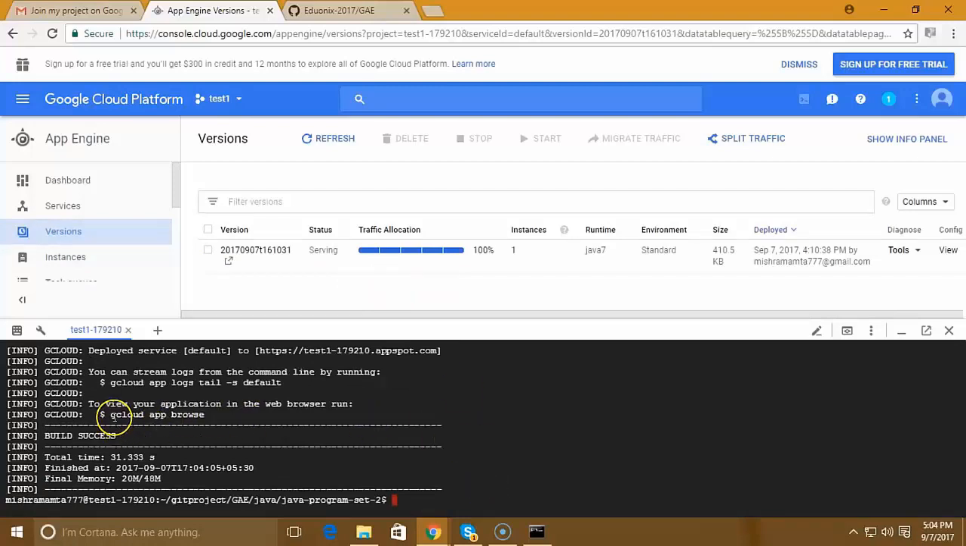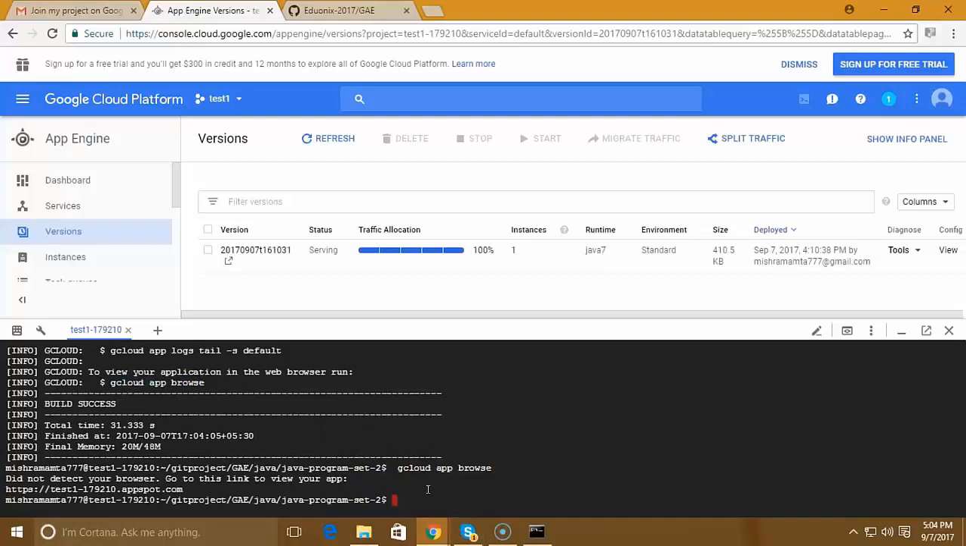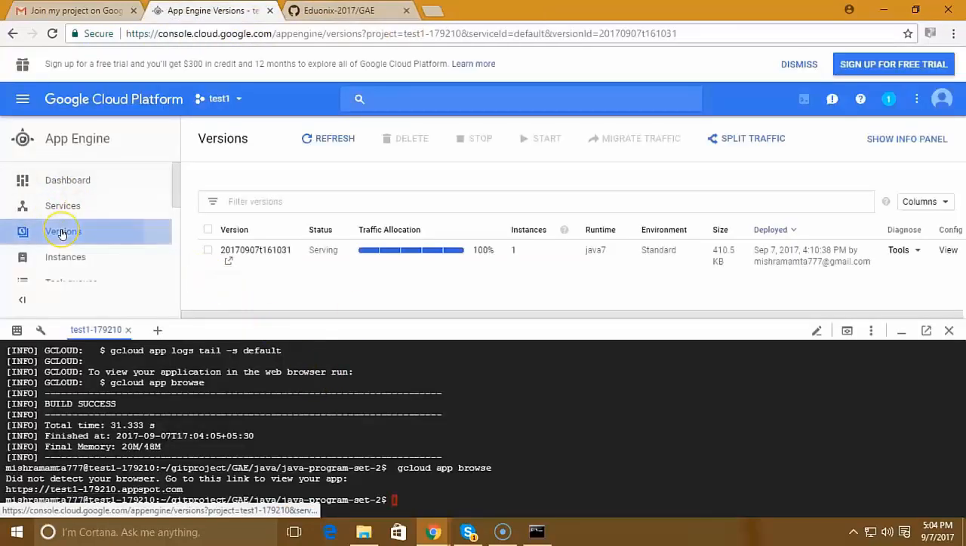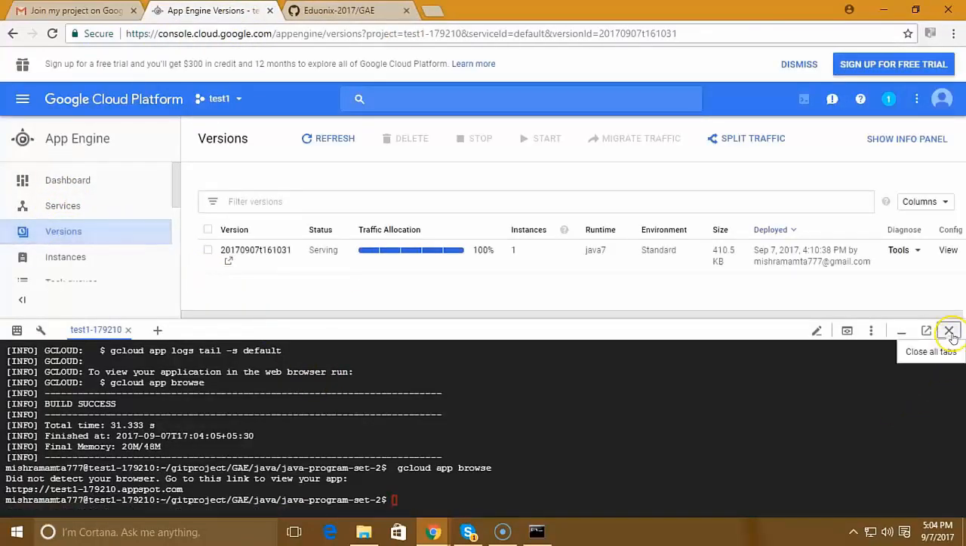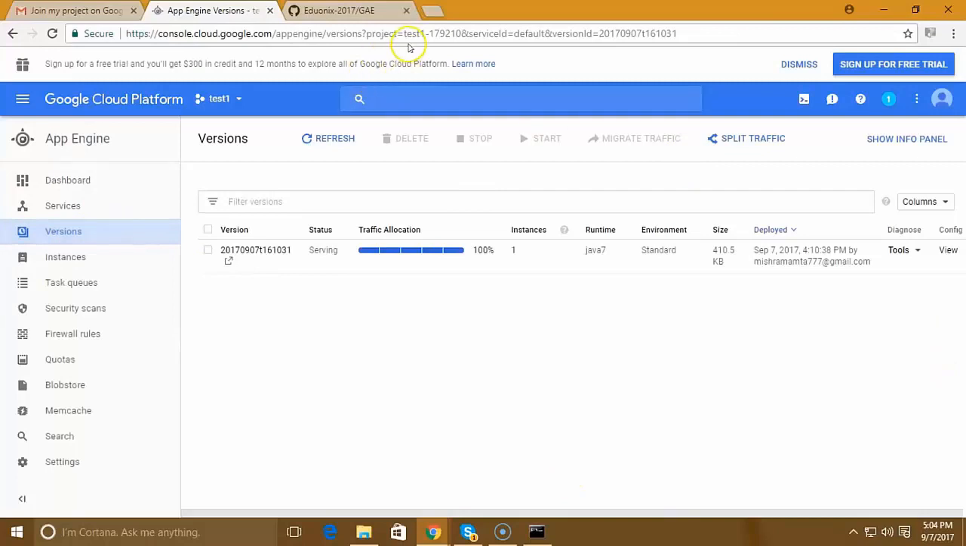If you want to view the application in the web browser, you can again run gcloud app browse so that you will be able to see whether you are able to run it on your browser or not. This time I'm going to hit enter. You can see this is the link which you can use to access the new version of the application here. So again we'll click on versions, and we are going to refresh it so that I'm able to get the updated things here.